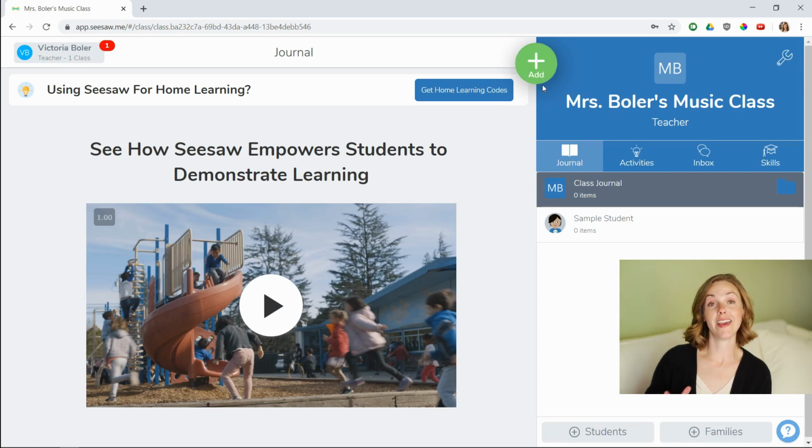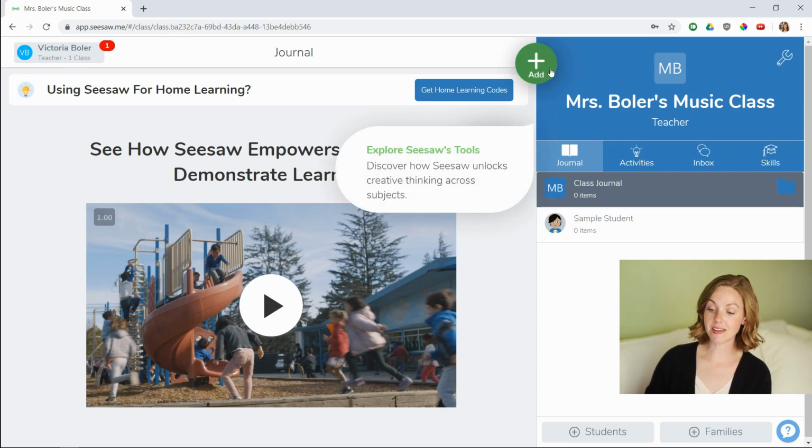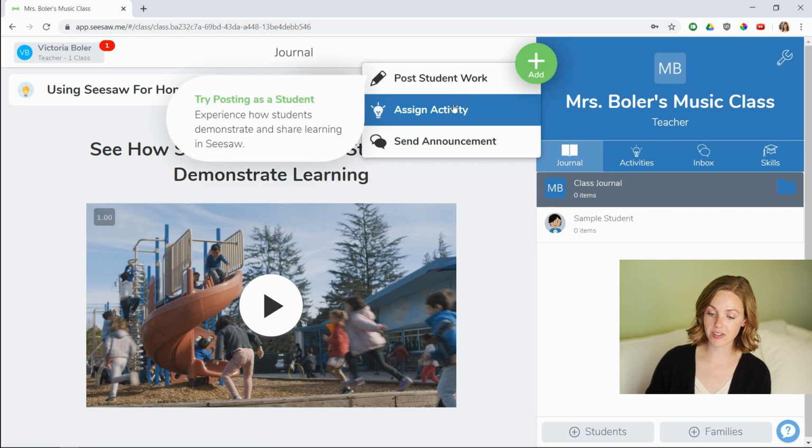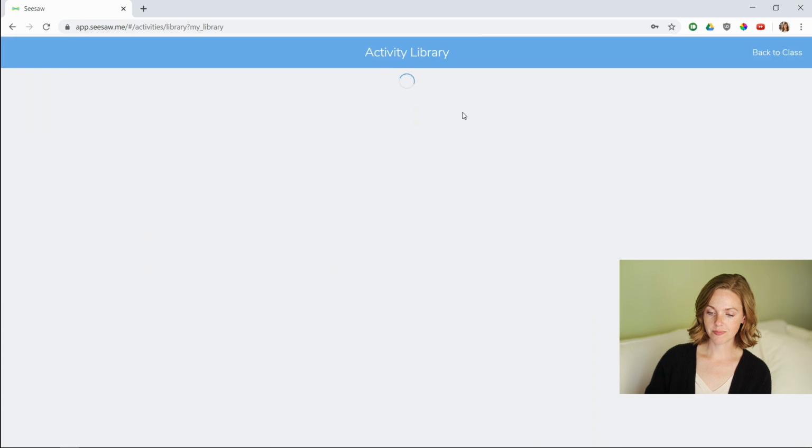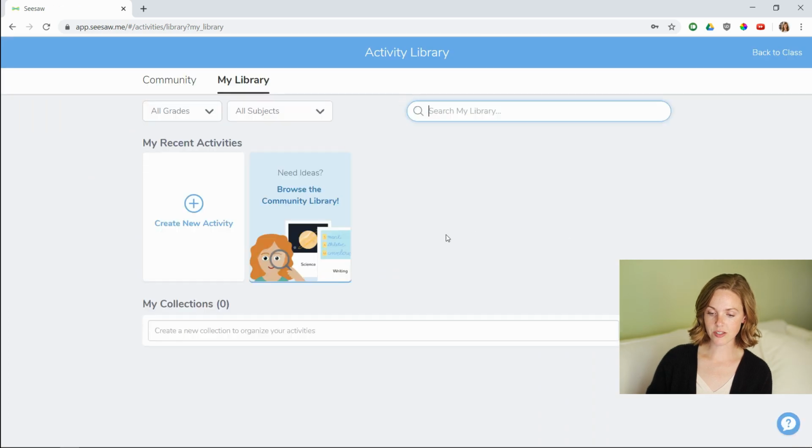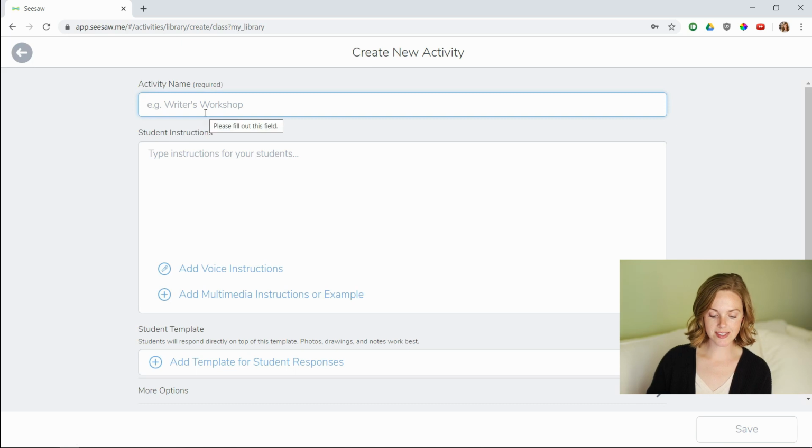In the top right-hand corner, you're going to see a green arrow that says Add, and that's where we're going to add our first activity. So with that green arrow clicked, we're going to click Assign Activity. And this takes us to the activity library. We don't have anything set up, so let's create our new activity. We'll click the plus sign on the left-hand side, and we get to give this an activity name.